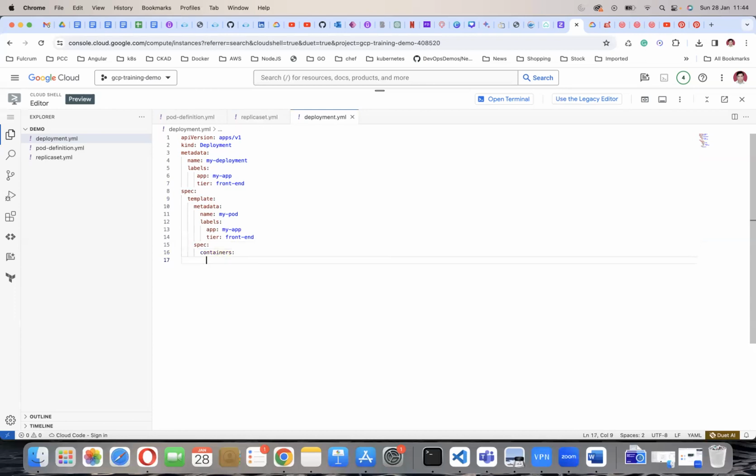Okay, in the containers we can create multiple containers. That means the hyphen is the array list, right? So how can we create it? Name: nginx, tab, image: nginx. Okay, this part, now spec is completed. Now the metadata part is completed for the pod.